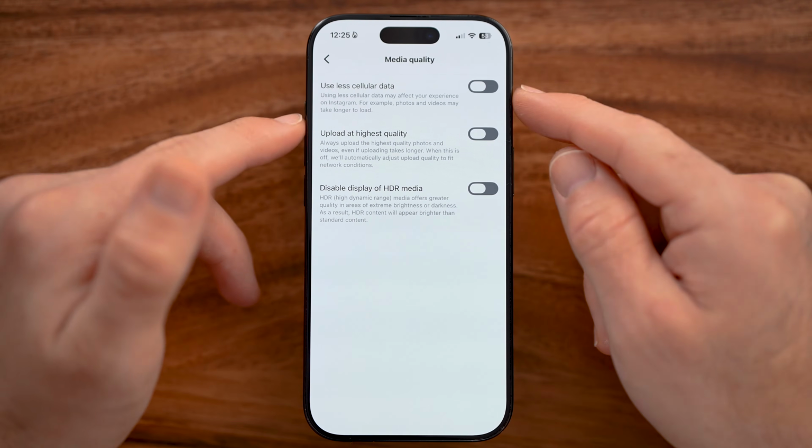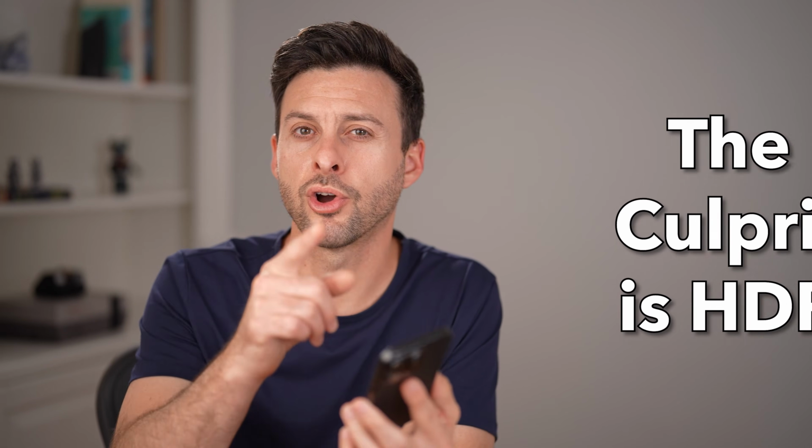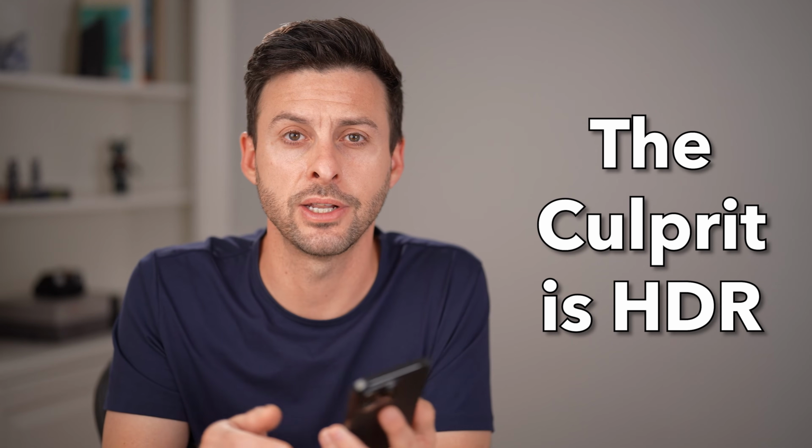Let me show you how to turn off HDR videos on Instagram. If a specific video is super bright on Instagram, the culprit is HDR. I'll show you how to turn it off.